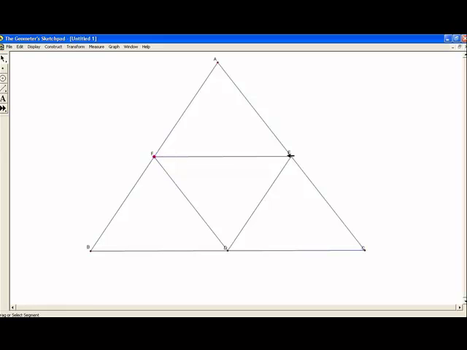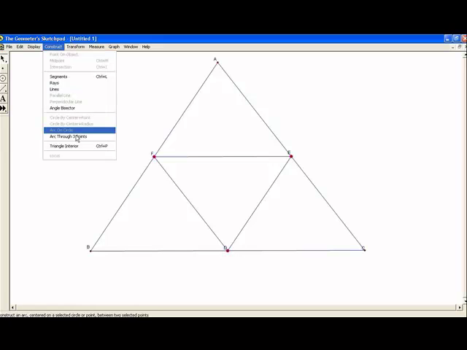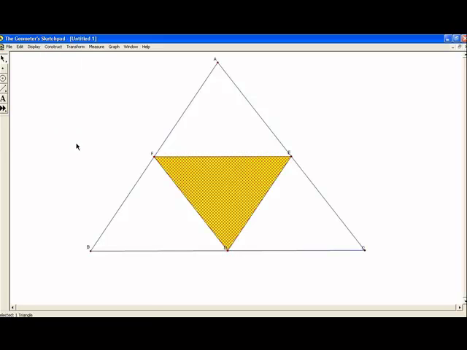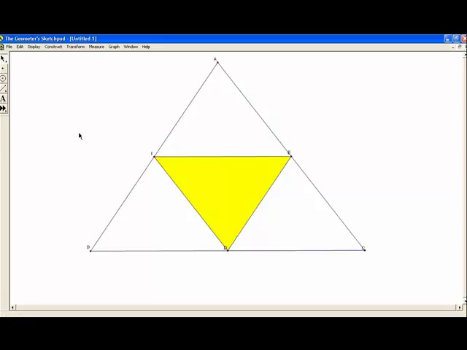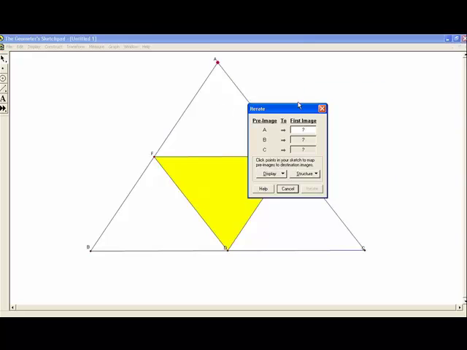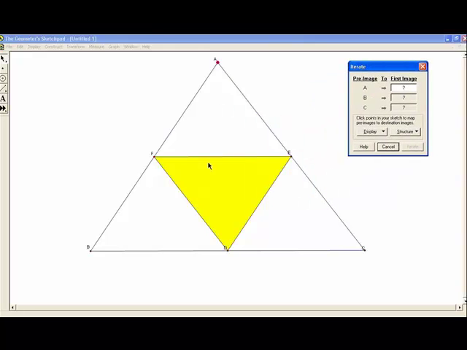Click on each midpoint and select Construct Triangle Interior. Select points in this order: A, B, C. Go to Transform and then Iterate. When prompted in this order, click F, B, D, so A goes to F, B goes to B, and C goes to D.